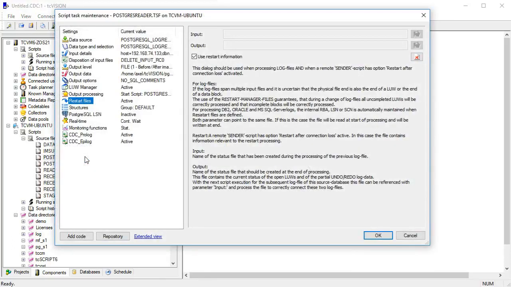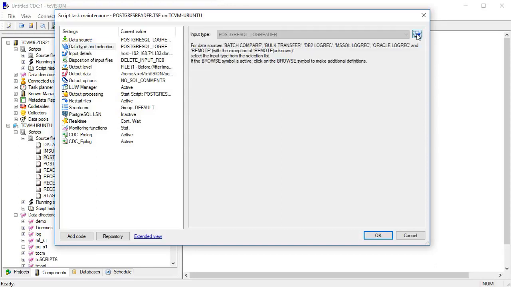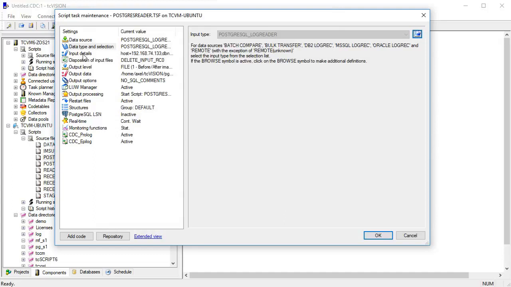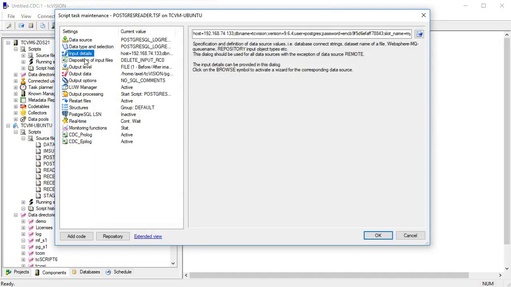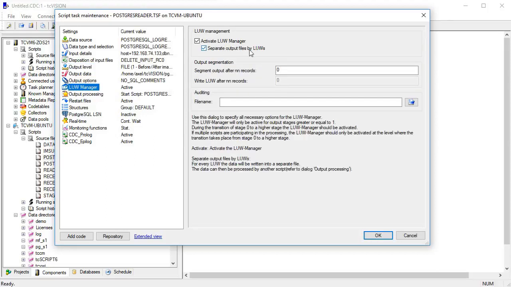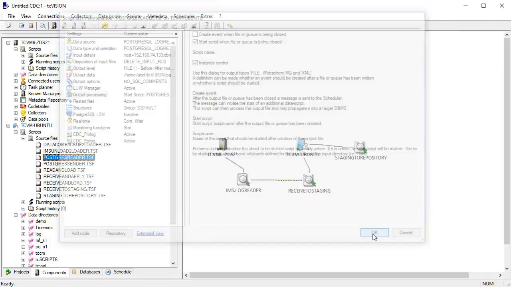The reader uses Postgres log as input. Here we can define an additional selection. This is optional. This task will write the data to the staging area, just like it did with the other direction. The files are written by committed transactions. A sender will propagate the data to the mainframe, where our apply task receives the Postgres changes and applies it directly to IMS.